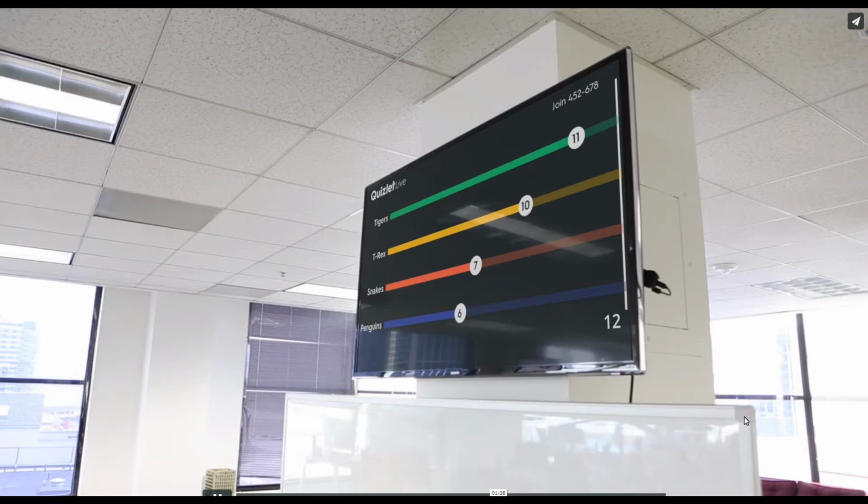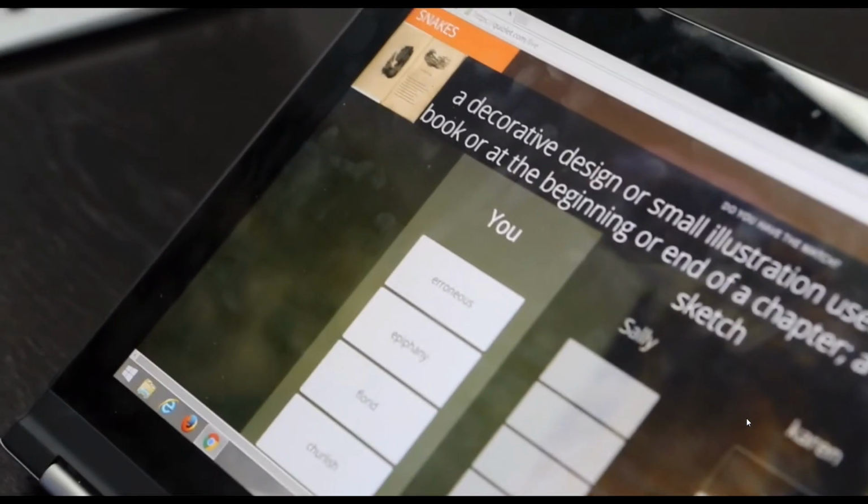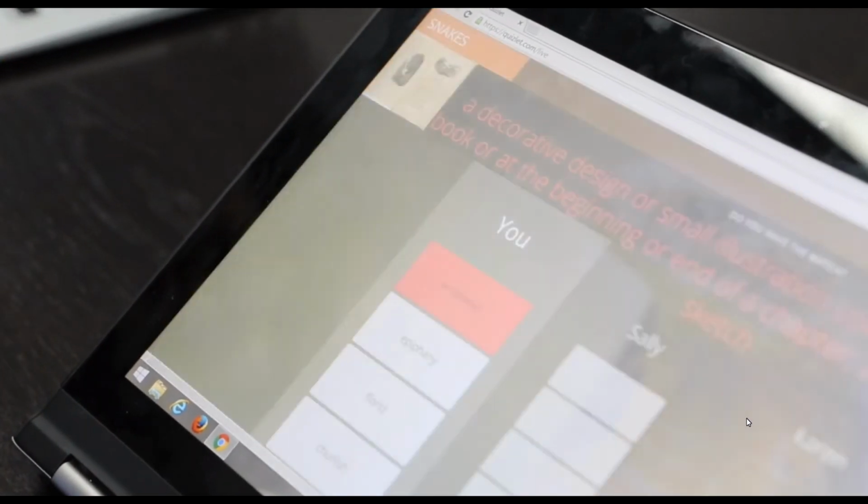Now projecting the leaderboard. The first team to 12 wins. However, one wrong answer will send you back to the start. Oh, sorry, snakes. Congratulations, penguins.